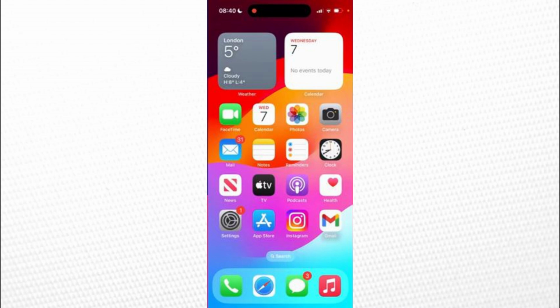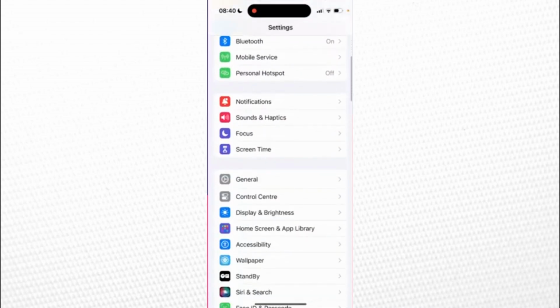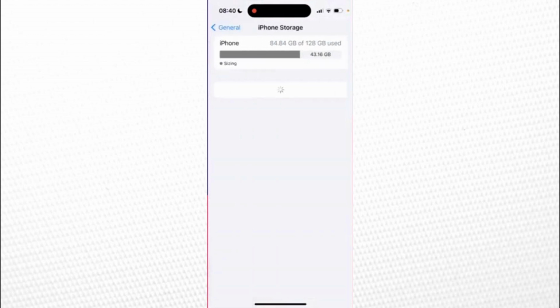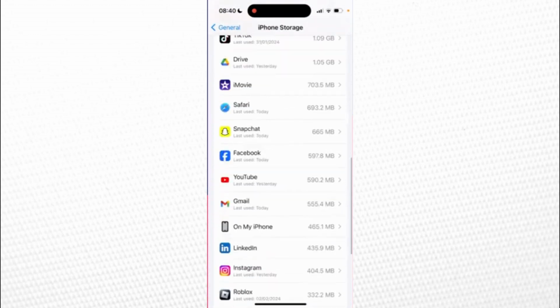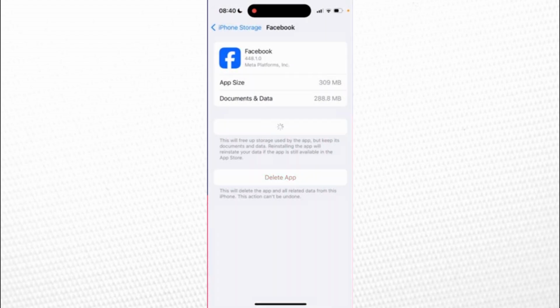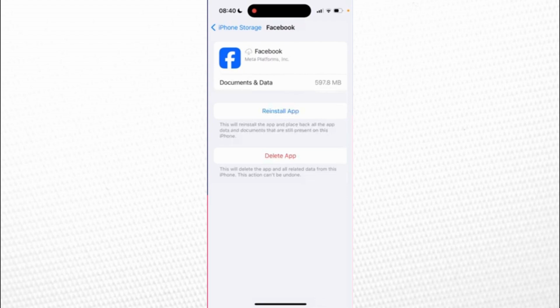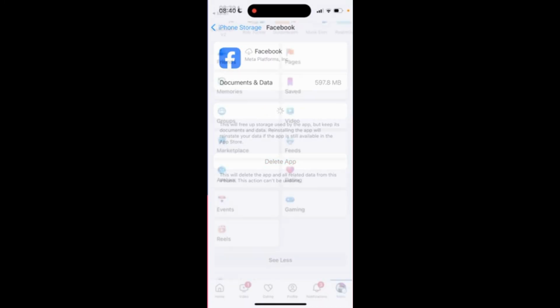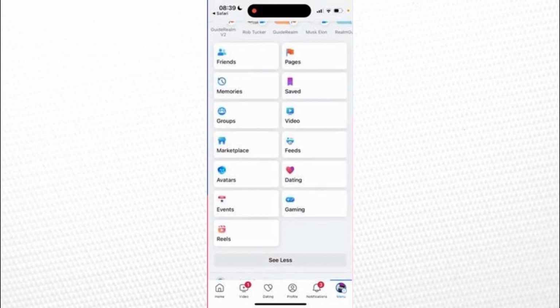files. To offload the app on iPhone, open Settings, scroll down to General, then tap iPhone Storage. Find Facebook in the list, tap on it, and then tap Offload App. Confirm by tapping Offload again. Once it's done, tap Reinstall App to download it again. After the app finishes reinstalling, open it up and hopefully Facebook dating will now be showing.